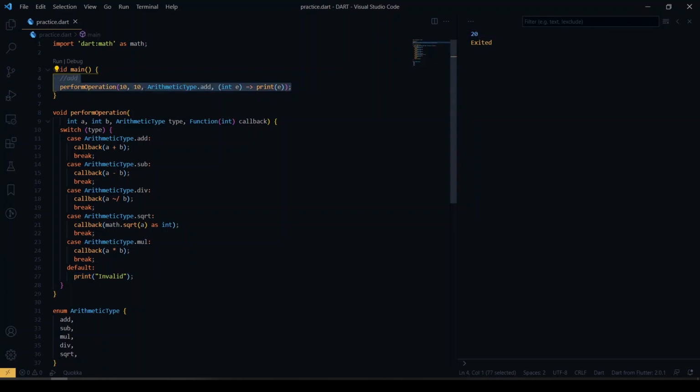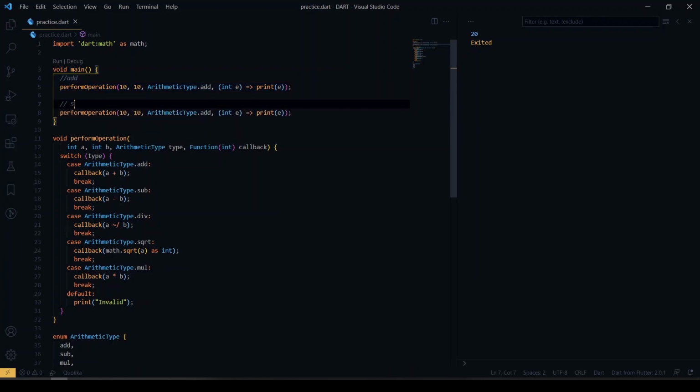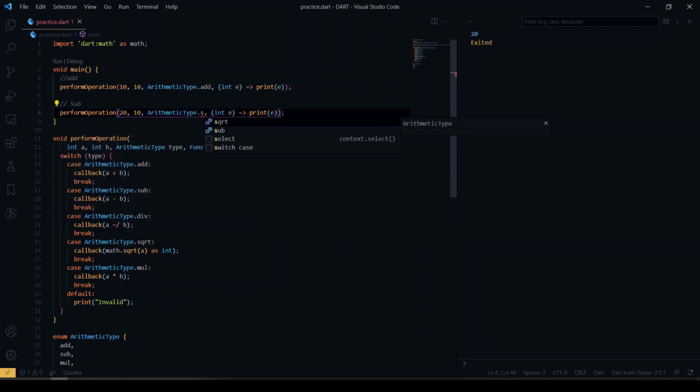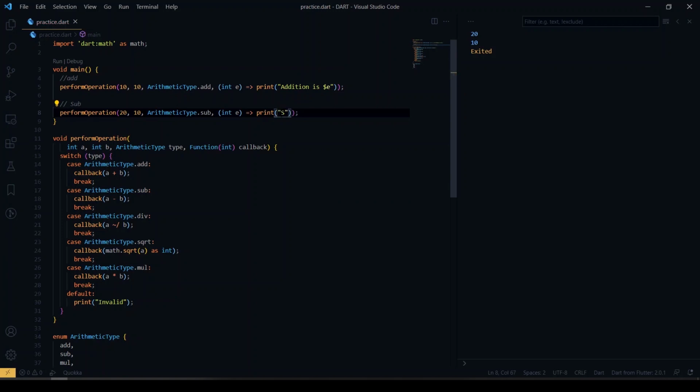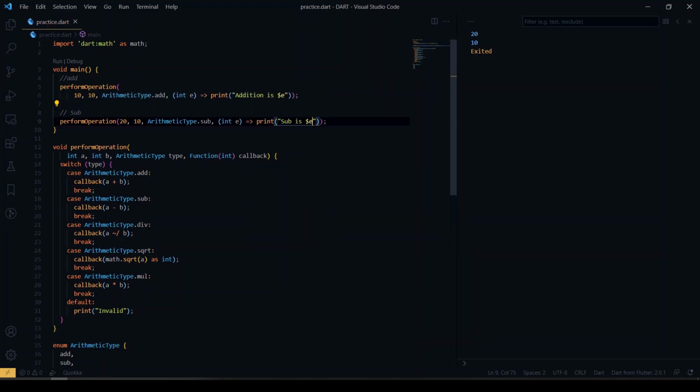So just like this for subtraction, I'm just changing the a value to 20 here, and I'm just changing the type to sub here. If I run this, see the name here, like addition is, so that it won't be confusing for us. Addition is, and subtraction is, sub is the full name. Okay, so if I run this, you can see the addition is 20 and the subtraction is 10. So for subtraction, we have sent a value as 20 and b value as 10. So 20 minus 10 is 10. So that's why it's returning the 10 from this perform operation function.